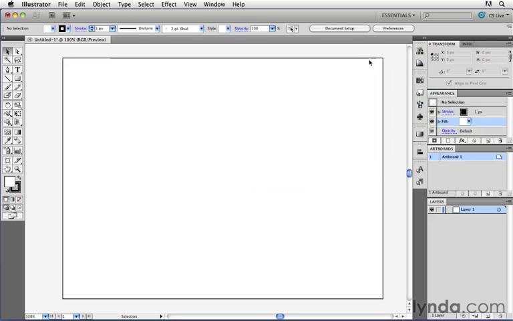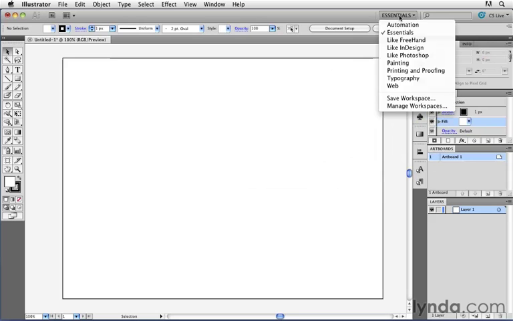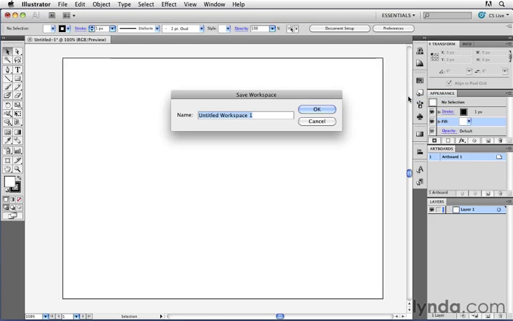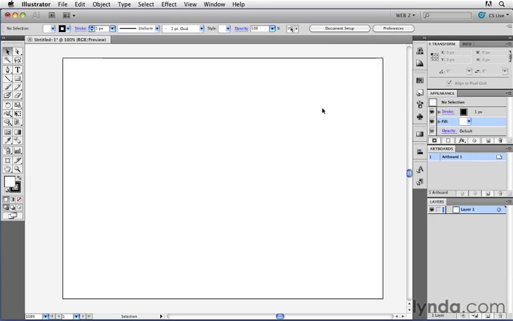So to save it, I'm going to come back up over here to the workspace switcher and choose Save Workspace. I don't want to delete the original one that Illustrator ships with, so I'm going to choose Web 2 and click OK. Now, anytime that I'm working, if I know that I want to work with web and interactive graphics, I can switch to my Web 2 workspace, and everything that I need will be right at my fingertips.